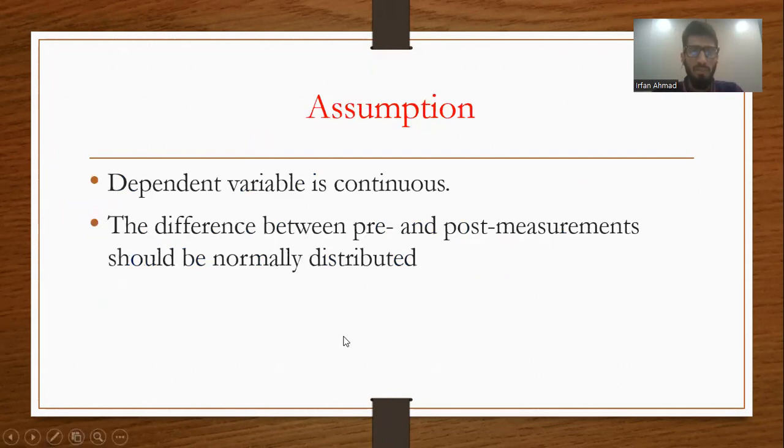Okay, now these are the assumptions for applying the paired sample t-test. These assumptions must be fulfilled. The first one, the dependent variable is continuous, like the data should be on the interval scale or the ratio scale. The second one is that the difference between the pre and post measurement should be normally distributed, like the data should be normally distributed.